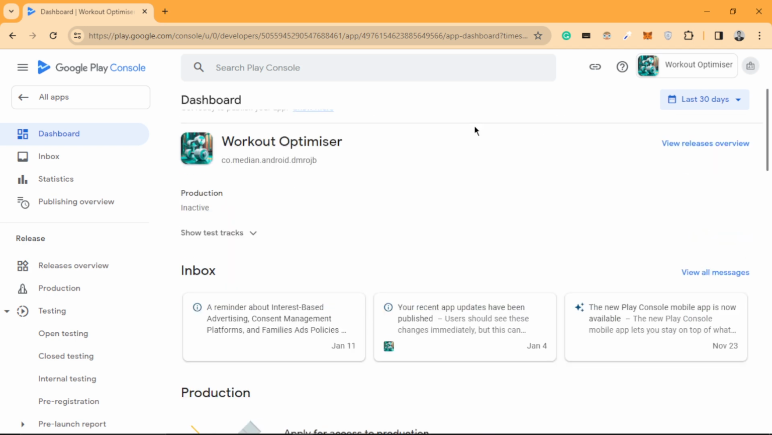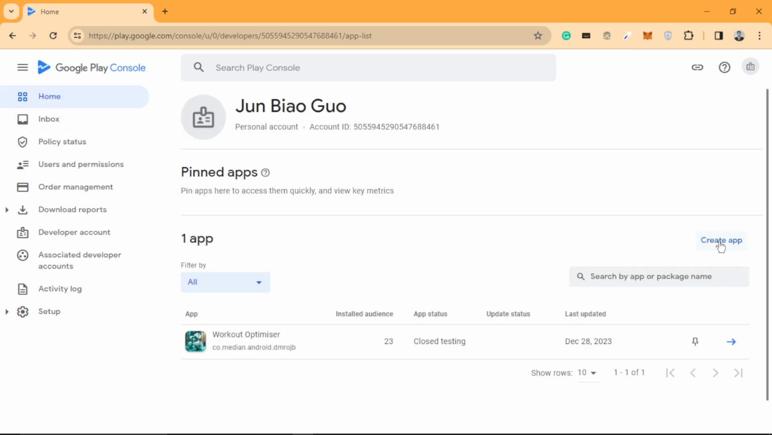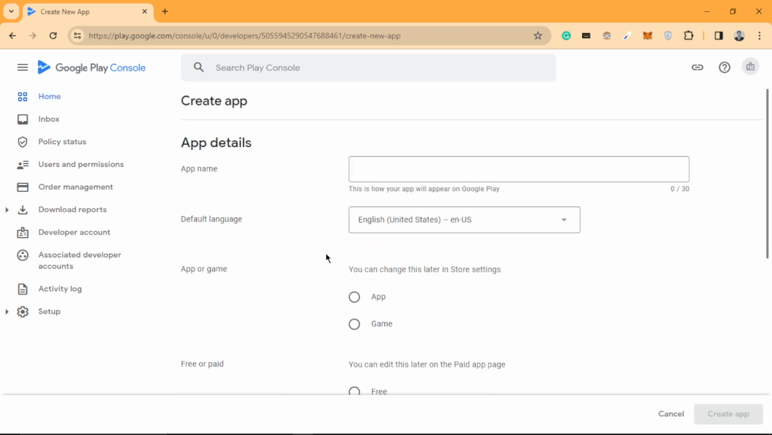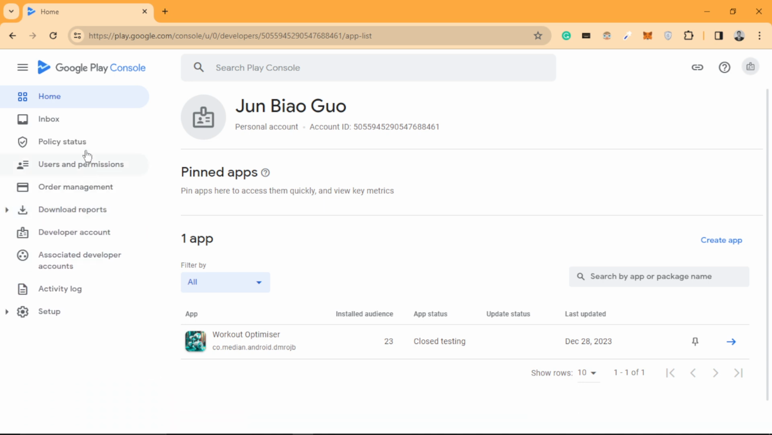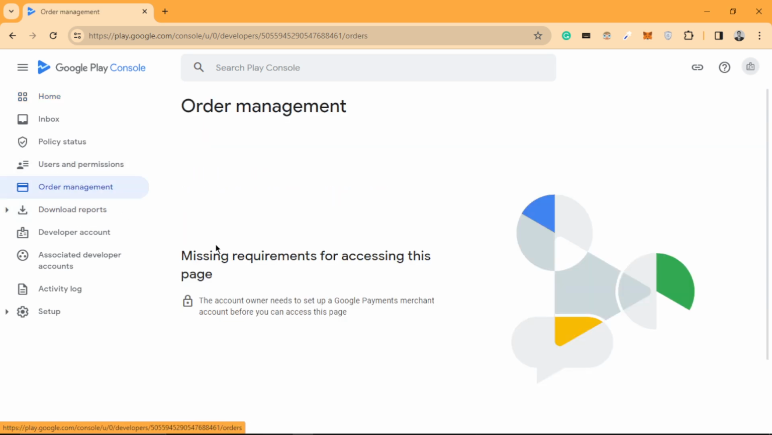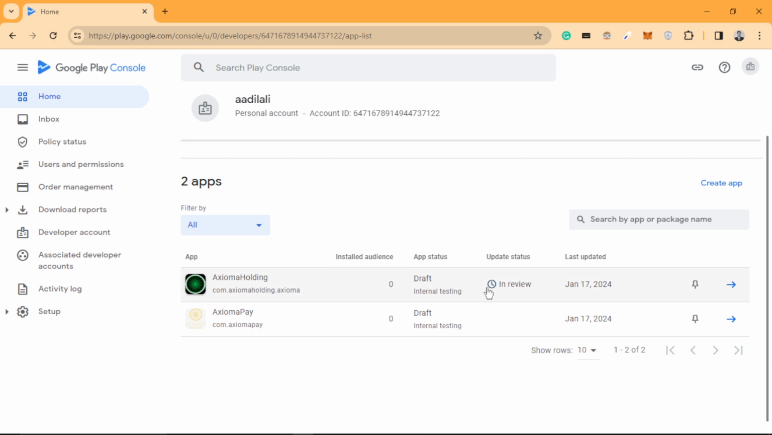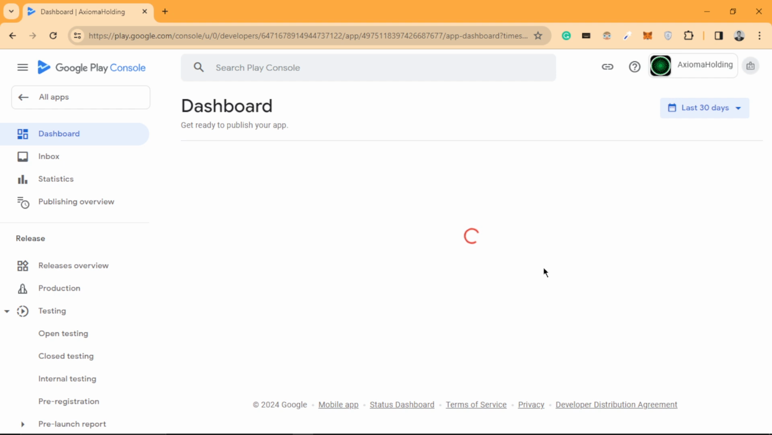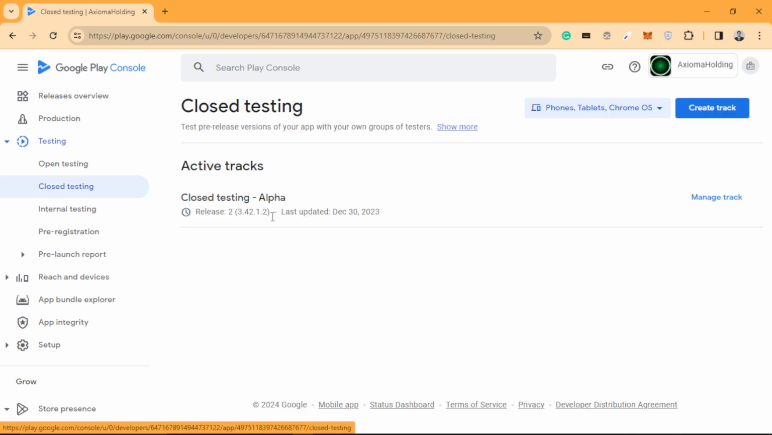Okay, let's show you how you can publish your app and go to testing. First of all, if you want to publish an app, you have to create a new app, then you fill up those fields. After that, I'm going to another console account so that you can see the initial time. Okay, here is the InDevu app. I'm going to this app, and after going to this app, you can go to the closed testing. This I have already published, and it's in review.